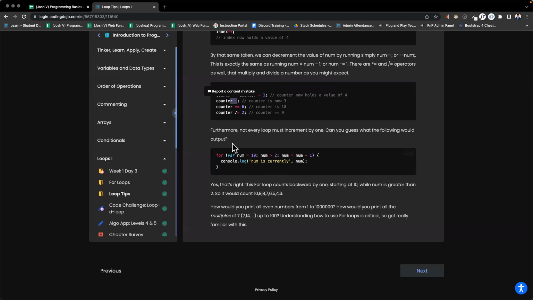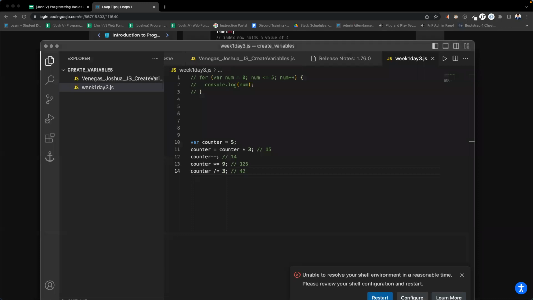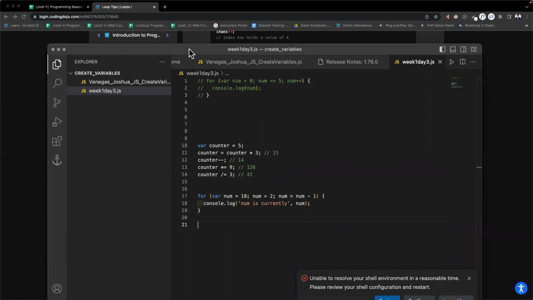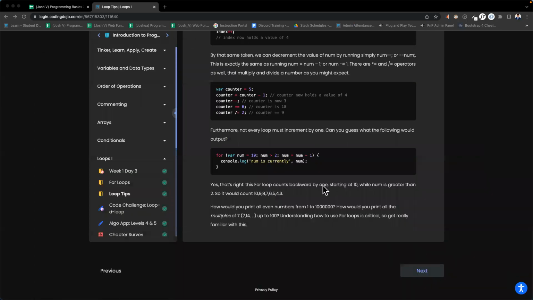Okay, so now let's do this for loop. Let's do it the way we did the first one. So I'll go ahead and write it here for my own notes, and then I'll do another Blackboard. Okay, so we have the for loop, which says for var num equals 10.